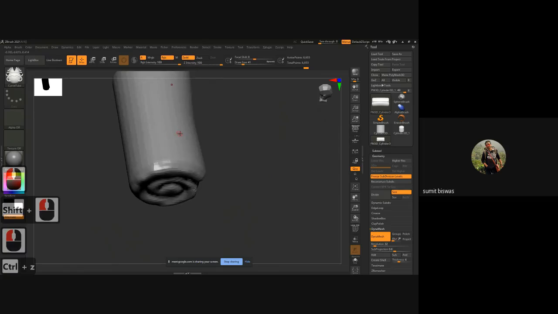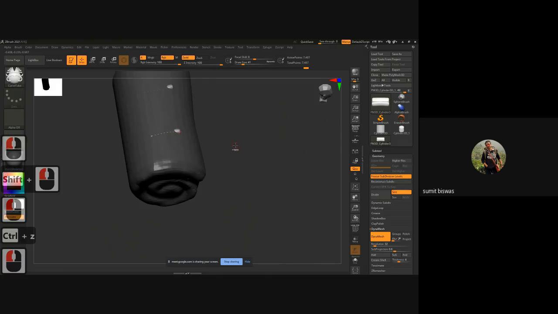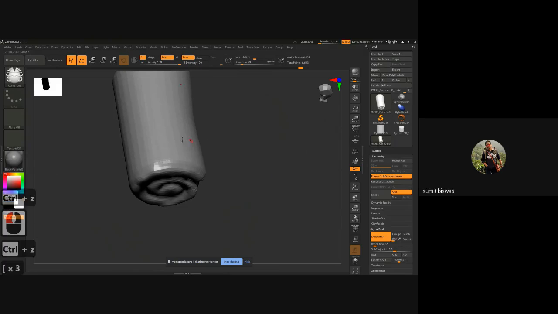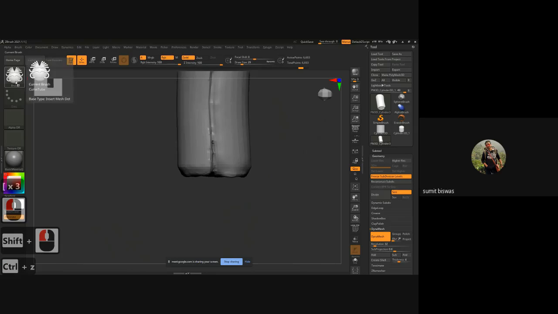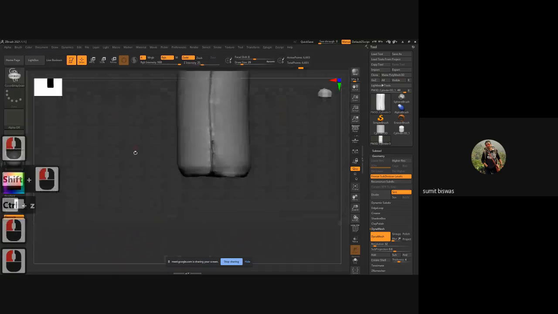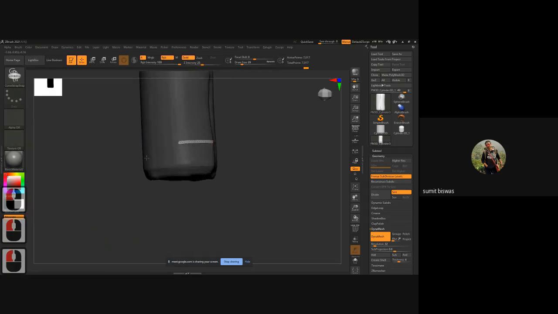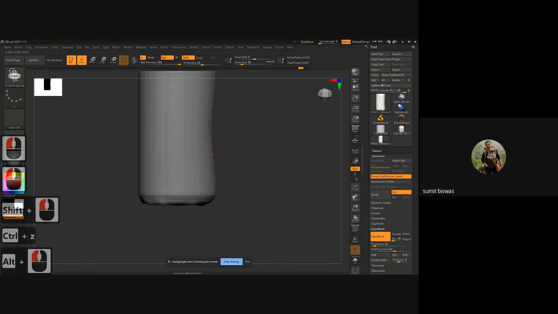Okay. How is this curve tube not working nicely? Strap is working. So let's use strap only then.